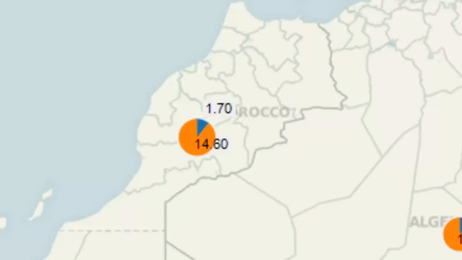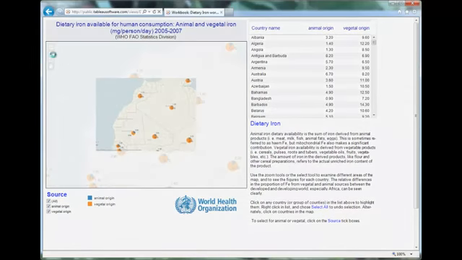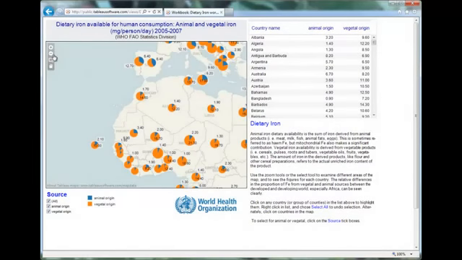And similarly in other parts of Africa, which illustrates in a dynamic way a key difference worldwide in where people from different parts of the world obtain their dietary iron. So I'll just bring this out. Okay, there we go.